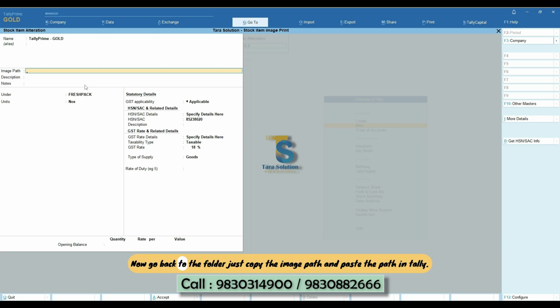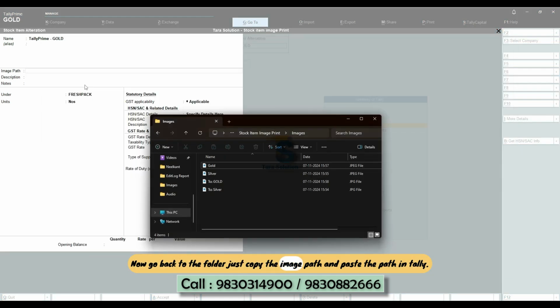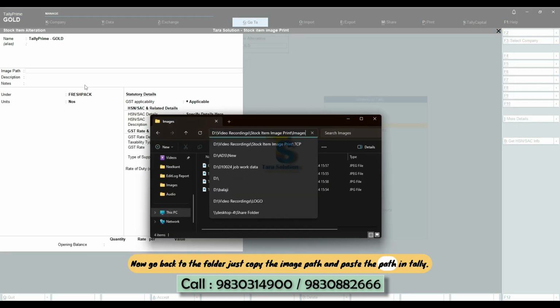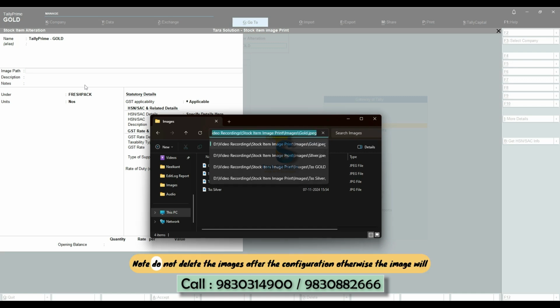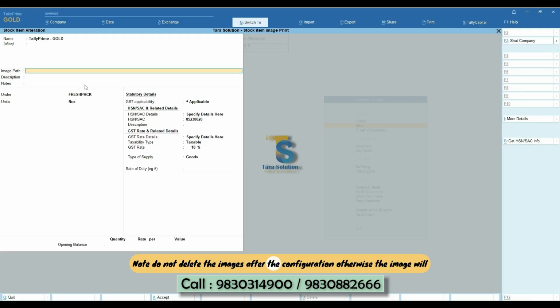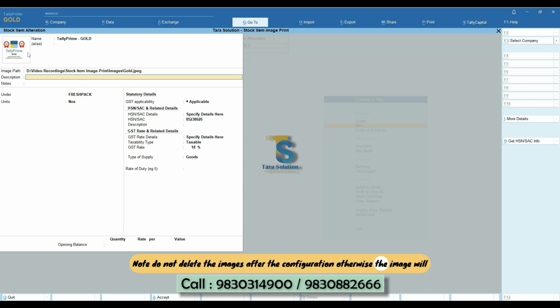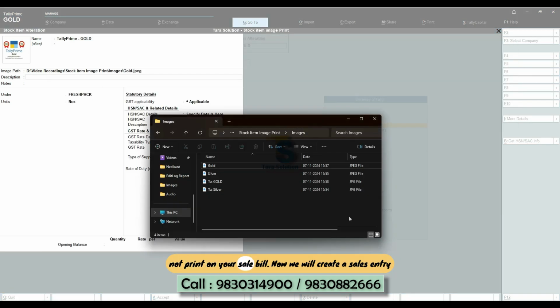Now go back to the folder. Just copy the image path and paste the path in Tally. Note, do not delete the images after the configuration, otherwise the image will not print on your sale bill.